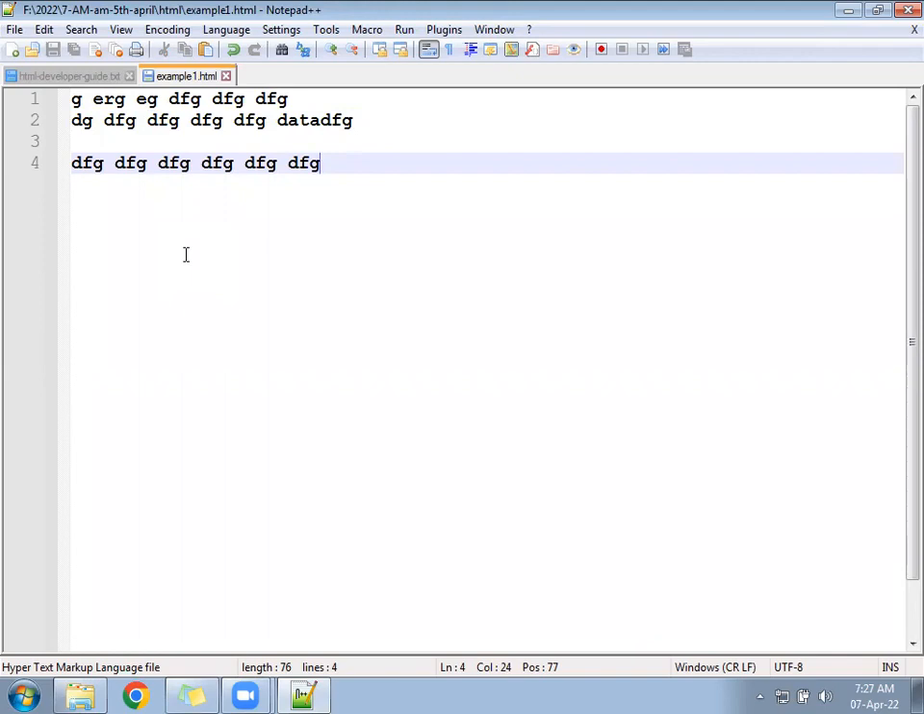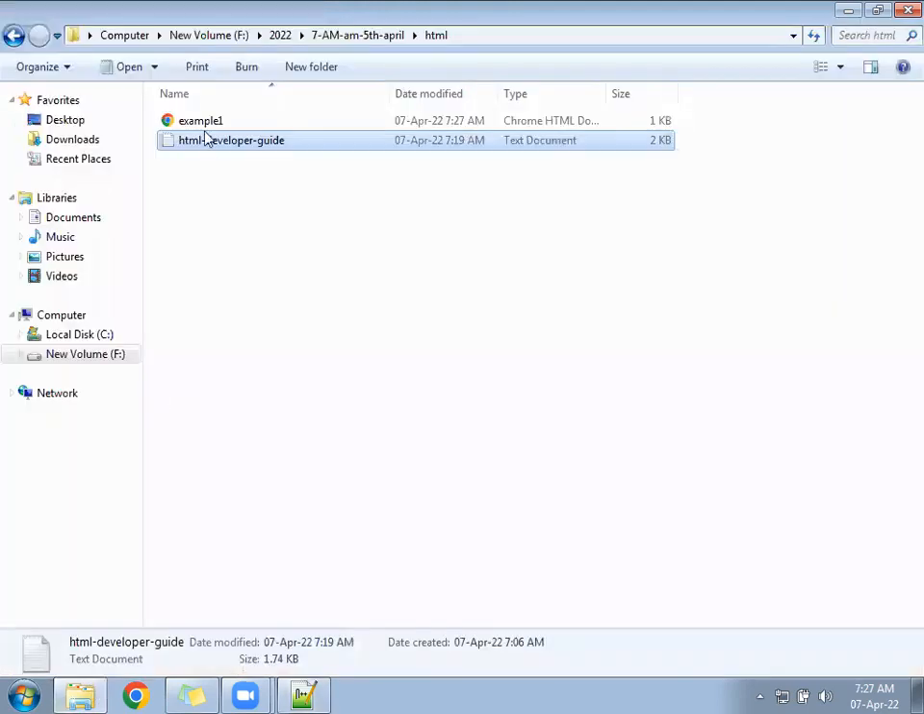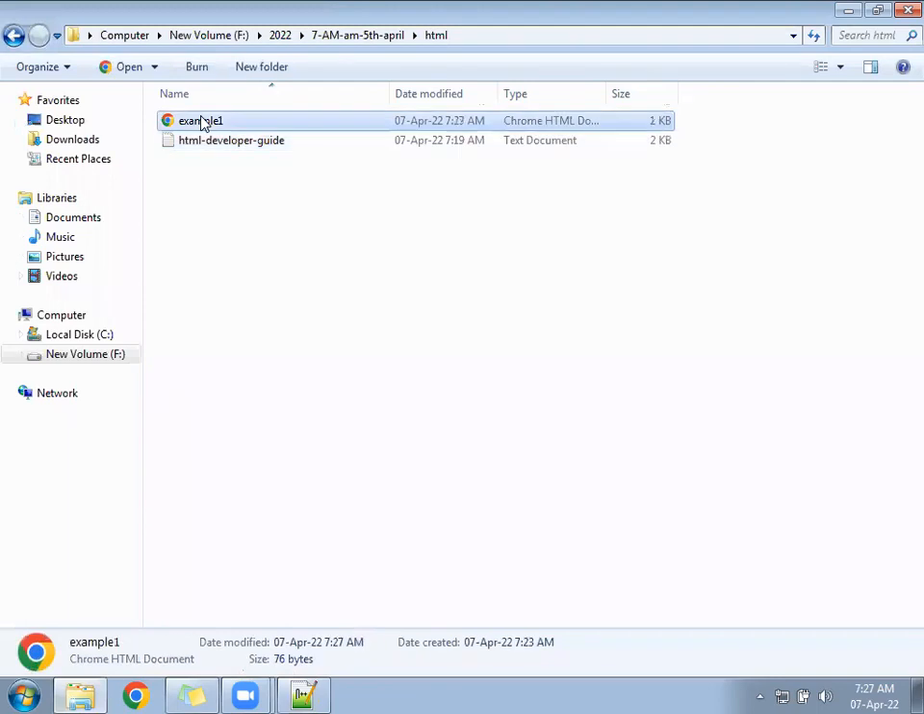So one option you have, you can go to your folder and you will find example 1 there directly. Double click on that, it will open in the browser. First option, go to your HTML folder, double click on that, and it will open in some browser directly.